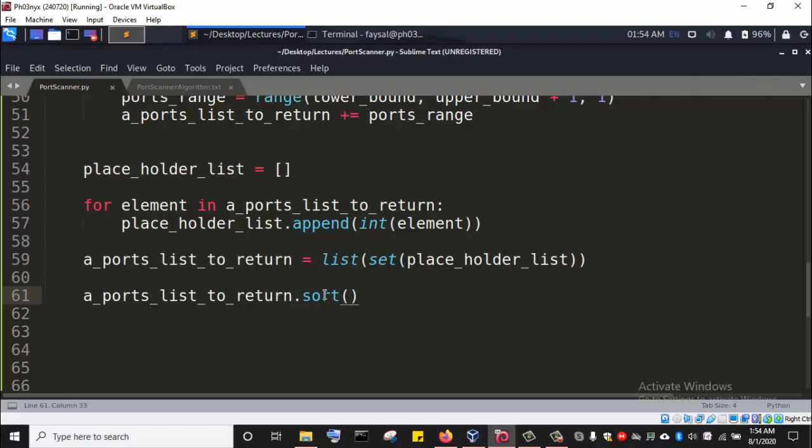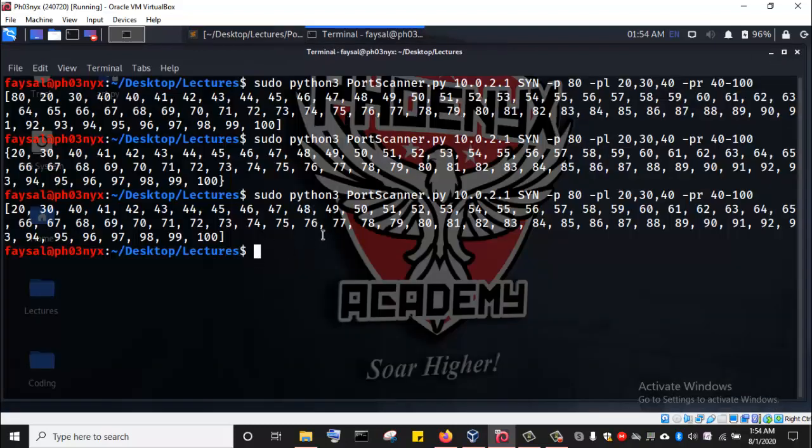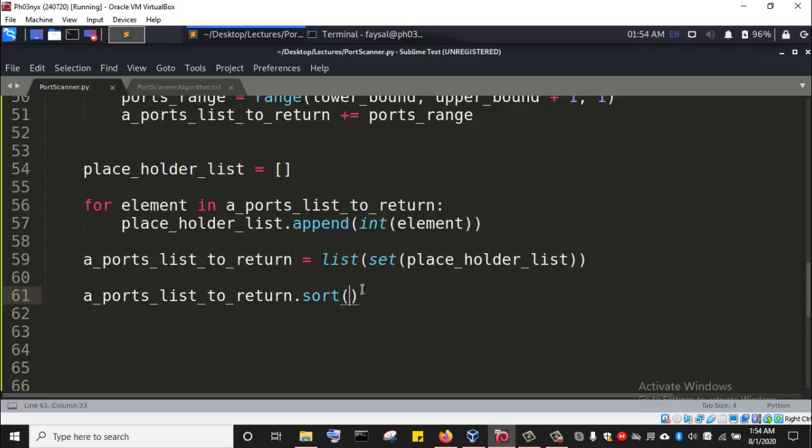Now we want to invoke the sort method to sort those elements in ascending order of hierarchy, so that we have the lower numbers first. So we have here what appears to be sorted, but to avoid taking any chances, let's invoke the sort method to sort the elements of the list before returning it back to the line of code that invoked the function. So we are invoking port list return dot sort, and then finally we can return it.